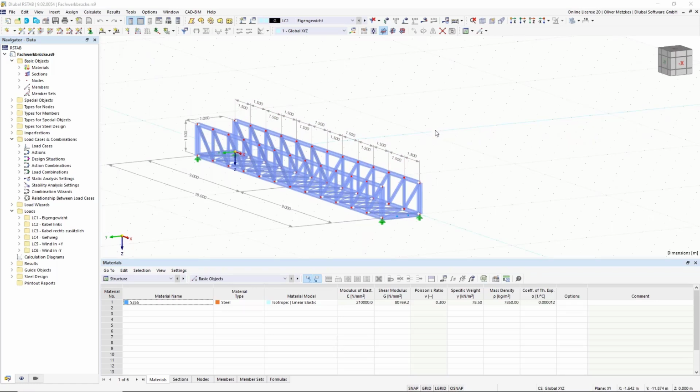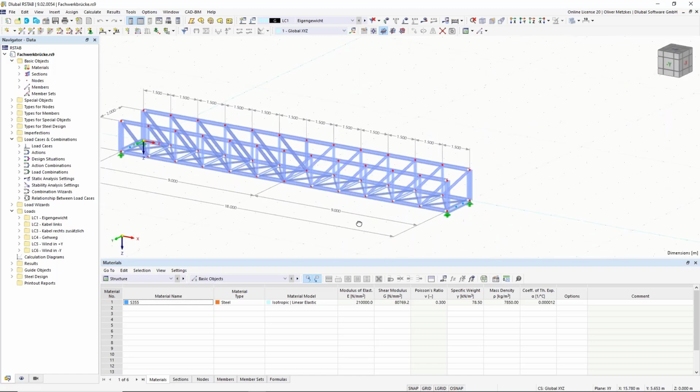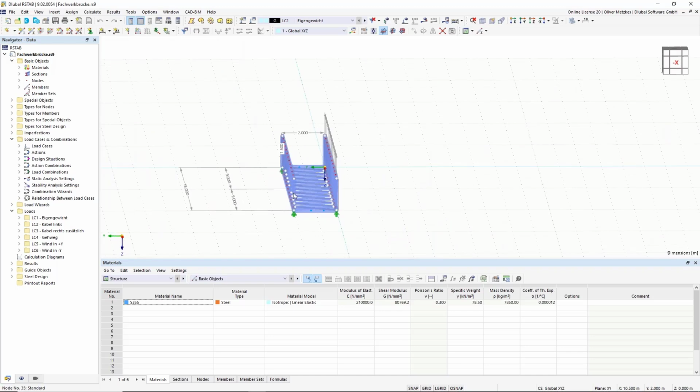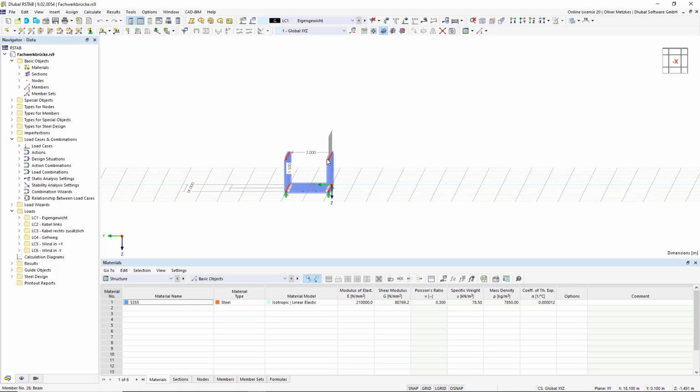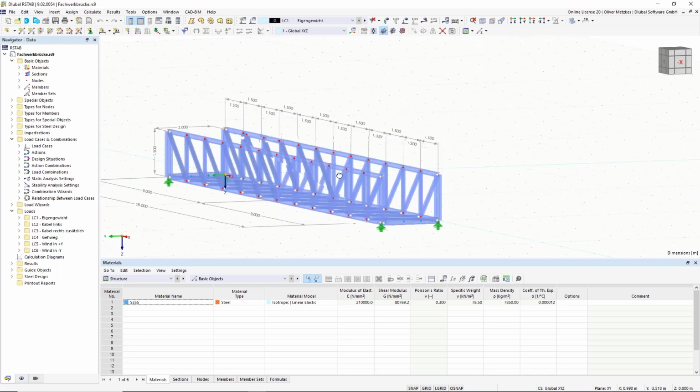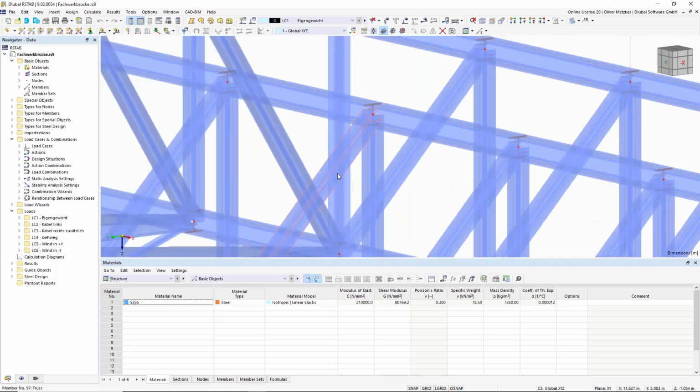Okay, so I shortly want to show the structure that we want to model and analyze today. It would be this truss bridge, for example, used in industrial structures for cables, pipes, or also for walkways. The interesting topic here would be the determination of the buckling length of the top chord, because there's no lateral connection at the top. So we want to analyze this using the structural stability add-on.